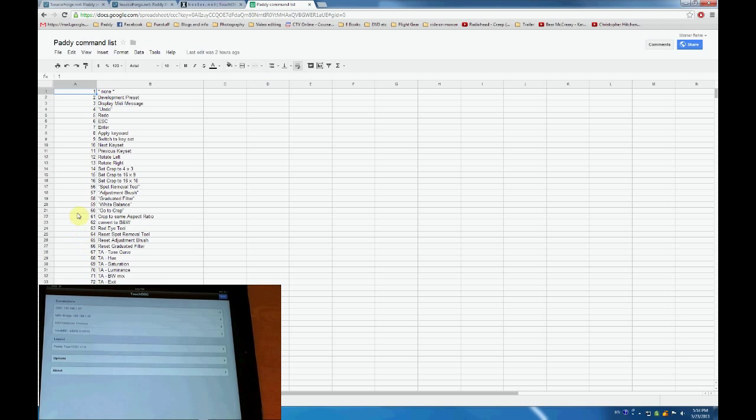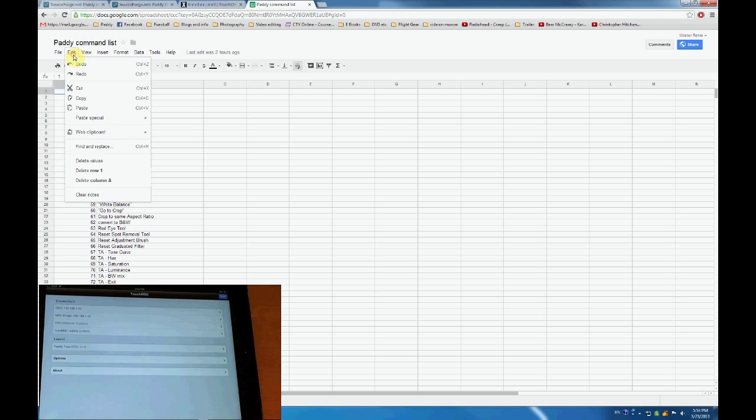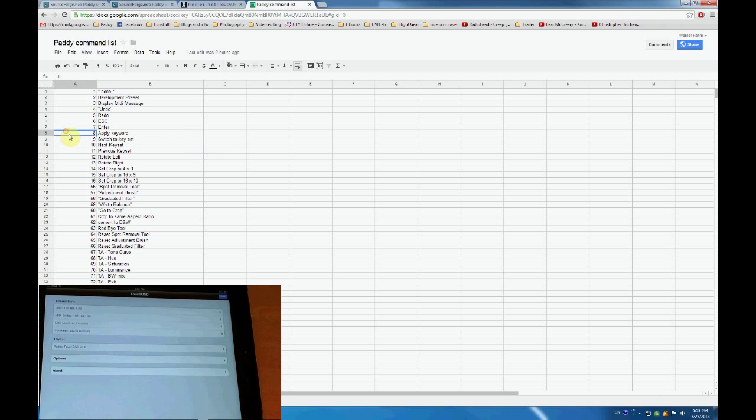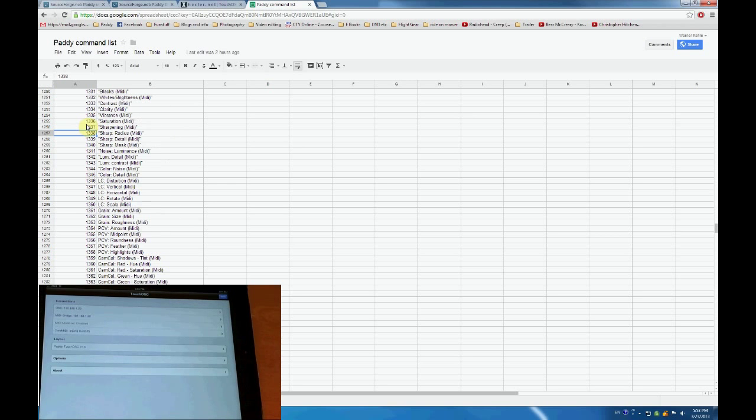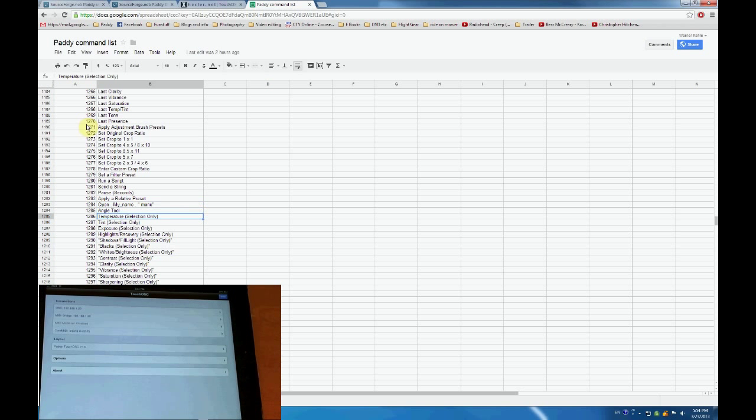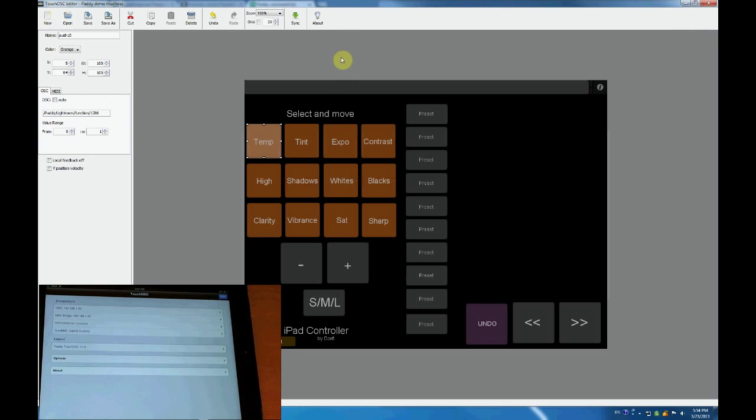Hope I didn't screw this up. So let's just go to, showing my ignorance of Google Docs here. If I just go to 1286, let's just scroll down. Okay, oops. So it's not quite one-on-one with the line numbers because there's some holes in between. Temperature selection only, tint selection only, exposure selection only, you see up here is crop, so you get the idea. You assign a button with a number.